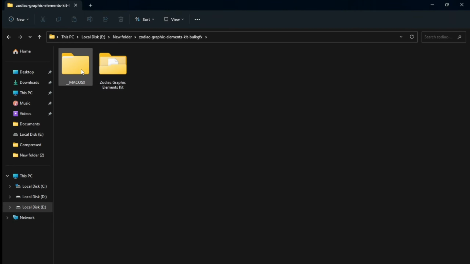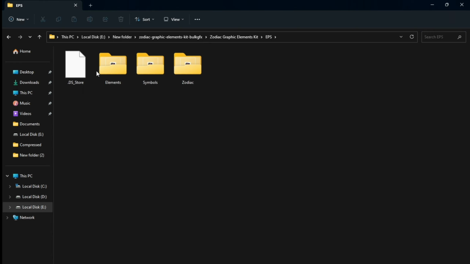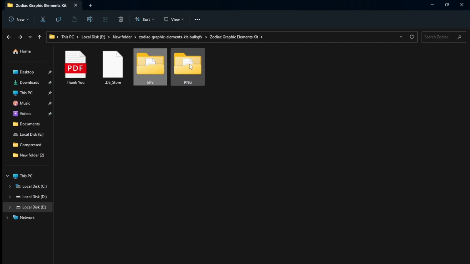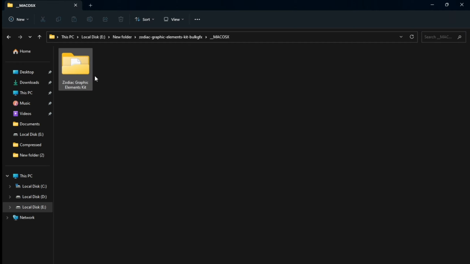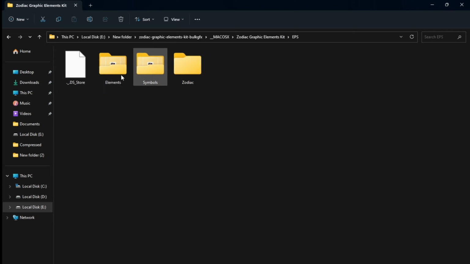And here, this is for macOS and this is for Windows. So here is the EPS element symbol Zodiac, and in PNG format black, gold, silver. And the same for the Mac operating system: EPS format element symbol Zodiac and PNG format black, gold, silver.